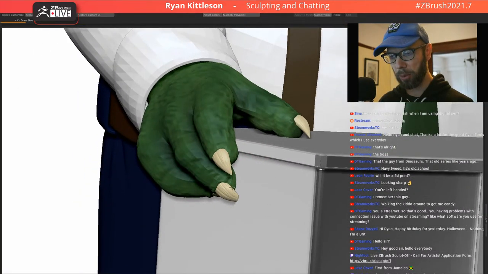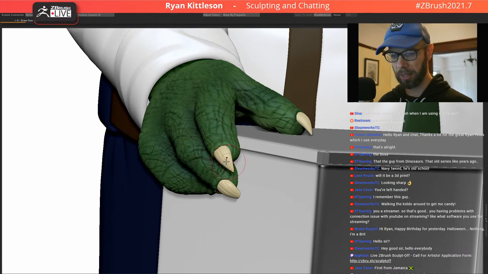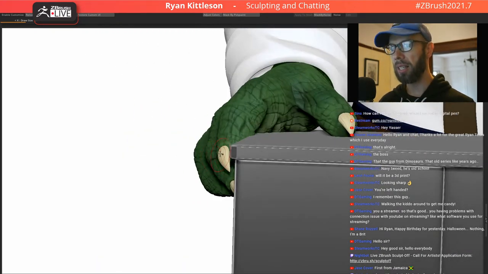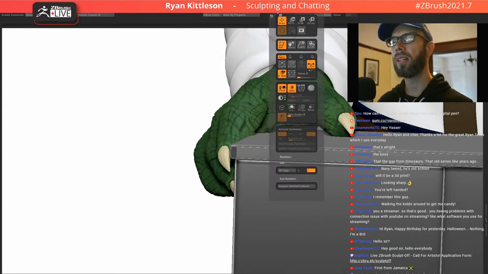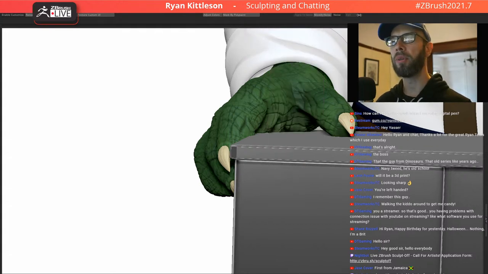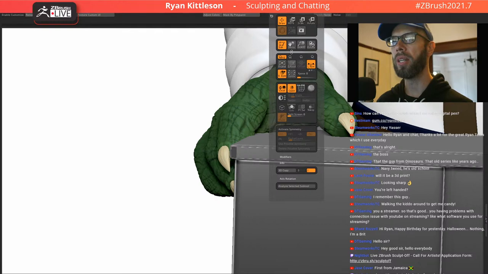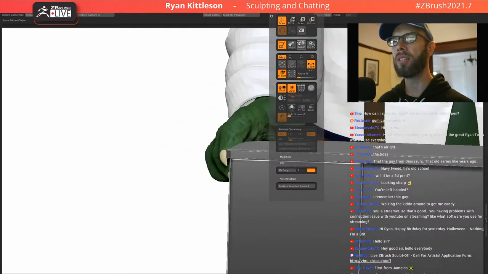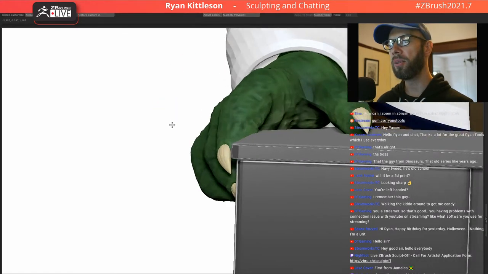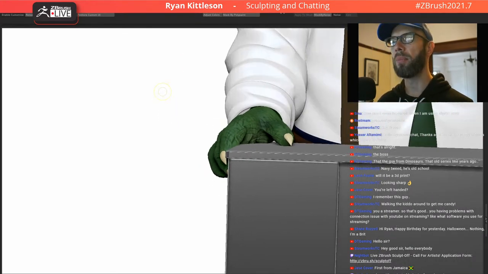How can I zoom in ZBrush when I'm using a digital pen? It's a good question, Sina. It's kind of the same. There's a couple different ways actually. If you're using the regular ZBrush interface, on the right side, before the tool palette, there's a button that's Zoom 3D. You just click and drag on that. You can zoom with that. What I like to do is, I actually have a plugin.